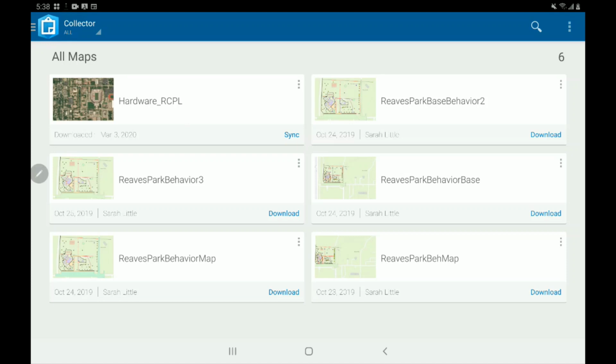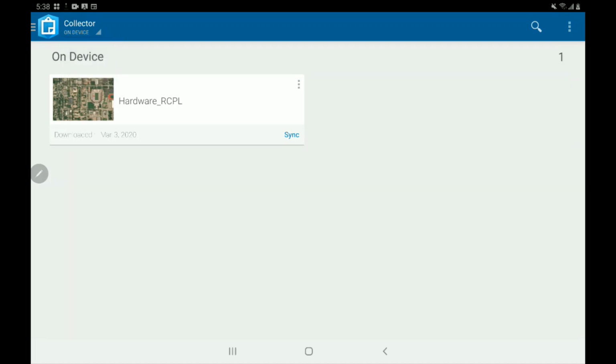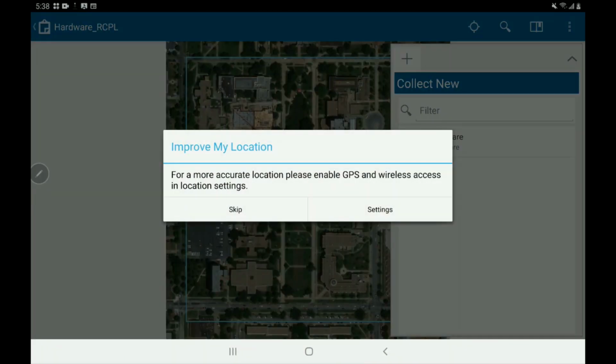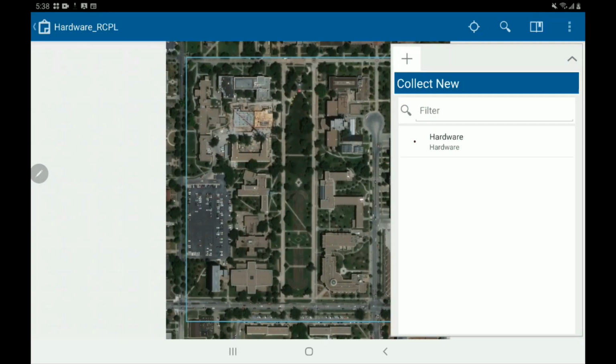If you look in the upper left-hand corner under Collector, you see this arrow for a drop-down menu. Click on Device, and that'll take you to the base map that we just loaded. So let's click on hardware_RCPL. Anytime you're prompted to improve your location, always hit skip. What we see is the aerial photograph of the South Oval, and we see a dialog window that says Collect New, and it has a feature class labeled Hardware.